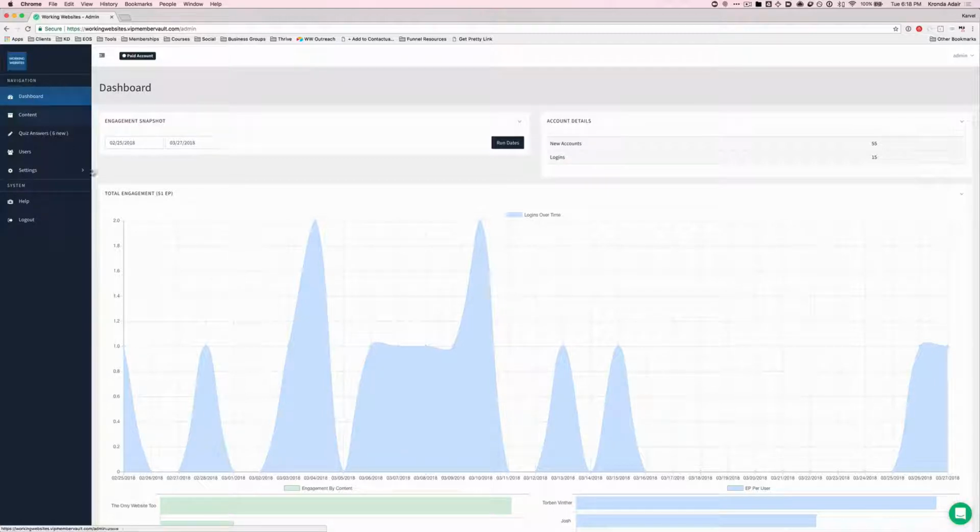And then the other thing that you have is this is the admin view. So you come into your dashboard and then you can see how many people and how people are engaging with your content. So they get EP, which is engagement points. And so you can see who's really into you and you can follow up with them appropriately. So that's what I recommend.